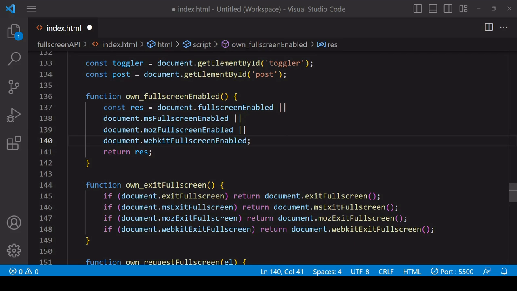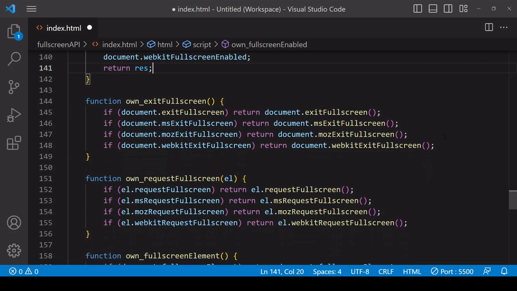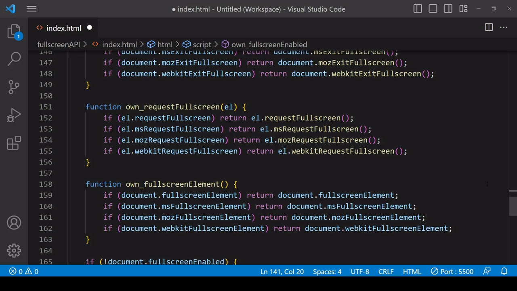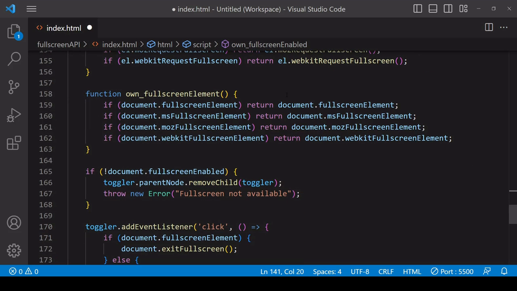For the first one, instead of checking the value of document.fullscreenEnabled, I'm checking to see if this is true or if any of the prefixed extensions are true, and returning that. For the function exitFullscreen, I'm checking to see if the exitFullscreen function exists and returning that if it does. If it doesn't, then I'm checking for each of the prefixes. The same pattern applies for requestFullscreen. And for fullscreenElement, I'm checking first for fullscreenElement on document, returning that if it exists. If not, then I'm checking the prefixes.